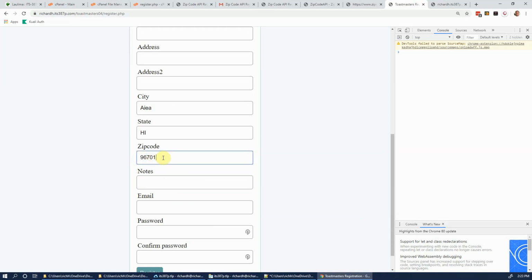Anyway, so there we go. The automatic populating of the zip code works.